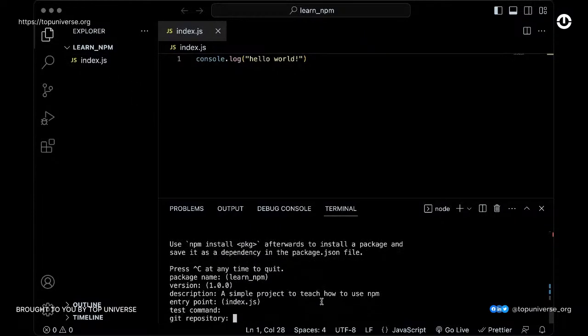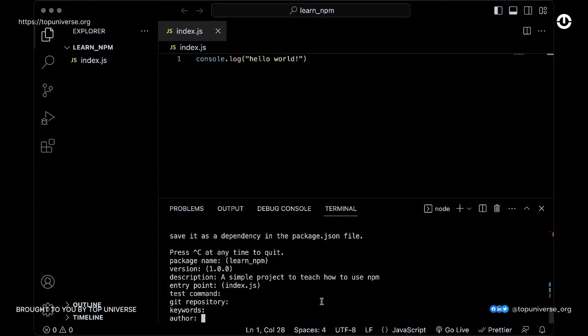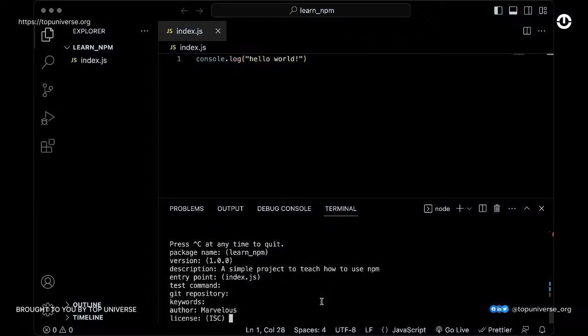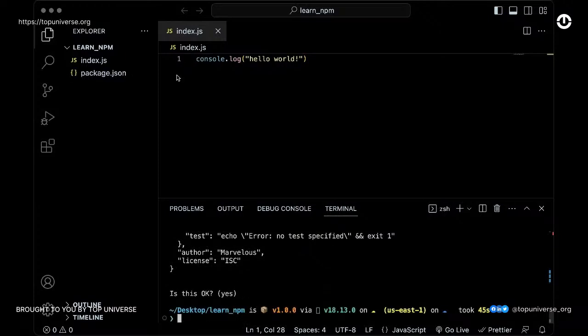The test command, we don't have any test command. This is not initialized yet as a Git repository. For the author, I can say marvelous. License, there's none for now. So is this okay? Yes, this is okay. So now you see one thing: once you use npm init, it asks some of those questions.